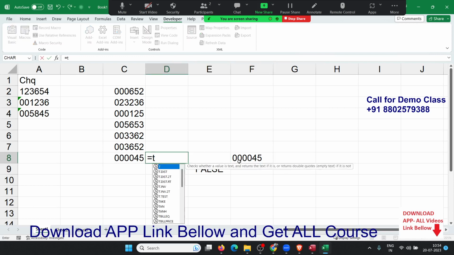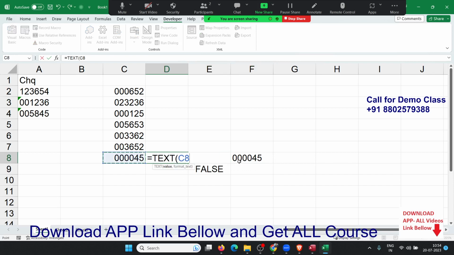So at that time we apply the TEXT formula. Select the number, and in the inverted commas, type 1, 2, 3, 4, 5, 6, six zeros, and press enter. You have got 000045. And now both are the same.